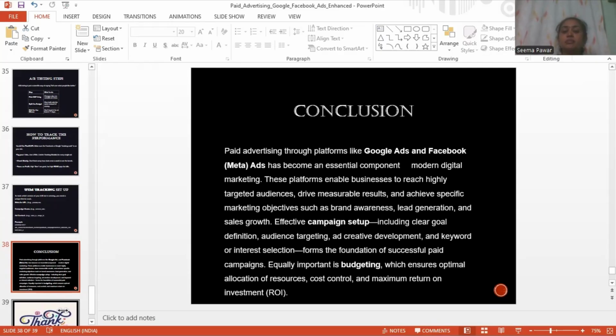Effective campaign setup is needed for a successful advertisement. And at the same time, budgeting and bidding are also among the things decided by the company while making paid advertisements. Budgeting ensures the optimal allocation of resources, cost control, and maximum return on investment.